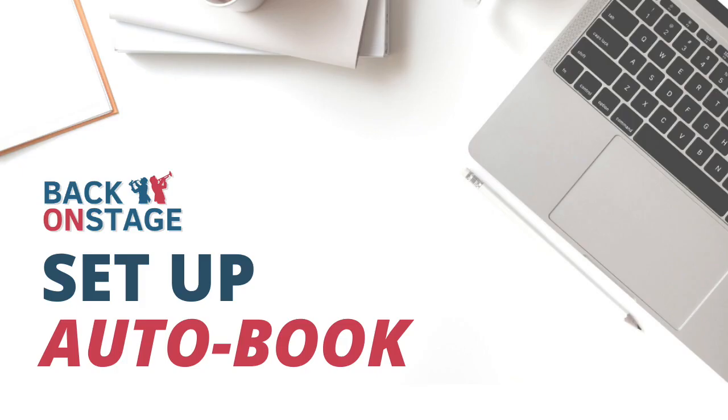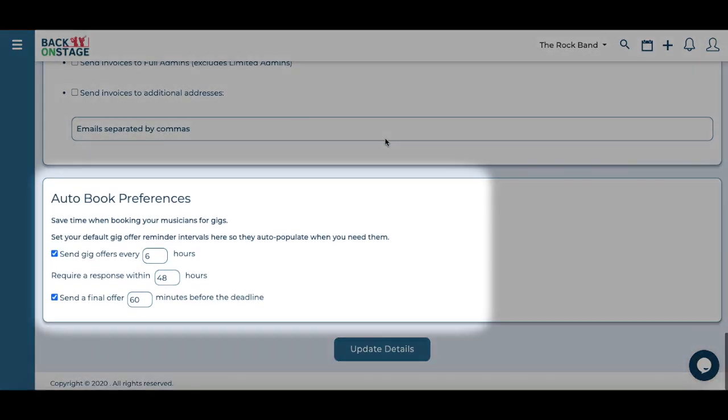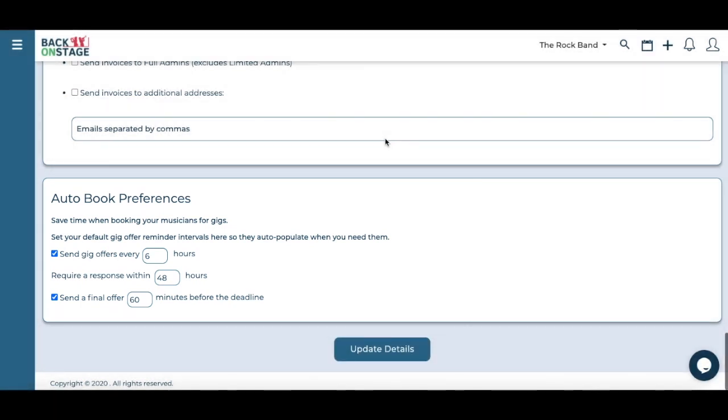Do you remember all the hours you had to spend on emails, phone calls and text messages, just to get your musicians to answer whether or not they are available for a gig? Well, you can say goodbye to that because the Auto Book function here will save you hours of labor. You will never have to wrangle musicians yourself again. Simply put, the Auto Book feature is a follow-up system that continually contacts your musicians at an interval you set, until they either accept or decline your gig offer.